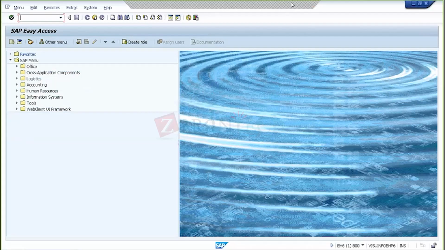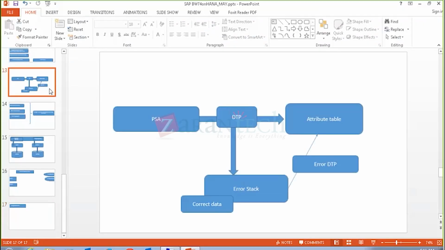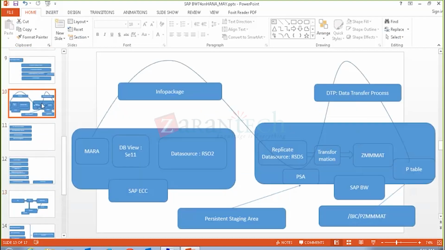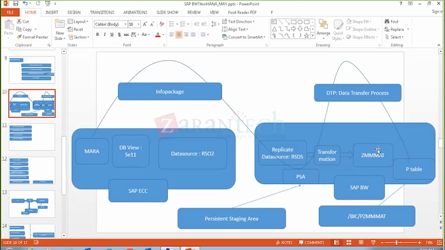So in the last session, in the yesterday session, we loaded data from the MERA table into BW. And what did we do? We used a view to restrict the total number of fields, and then we loaded data to an attribute table. We created this info object, and when we create that info object, the attribute table is created, and we loaded data into the attribute table.